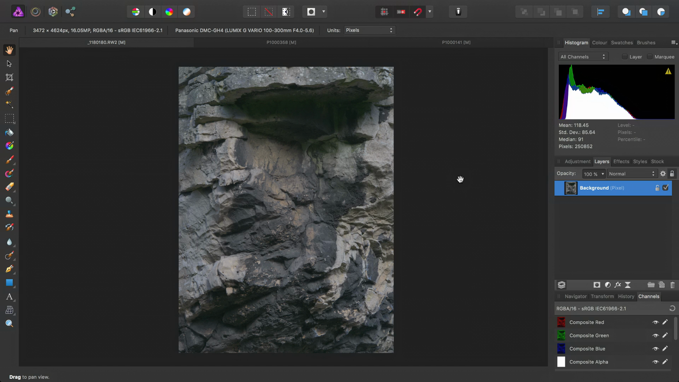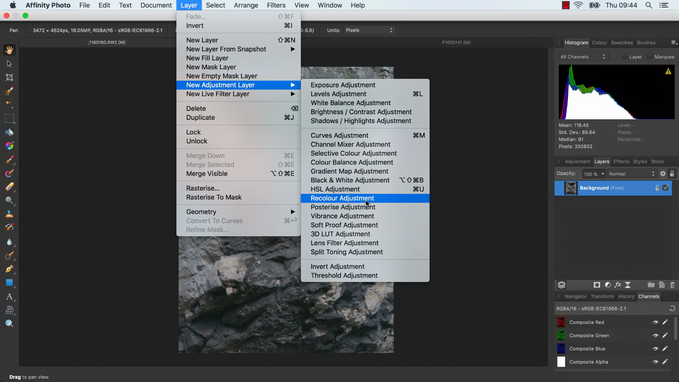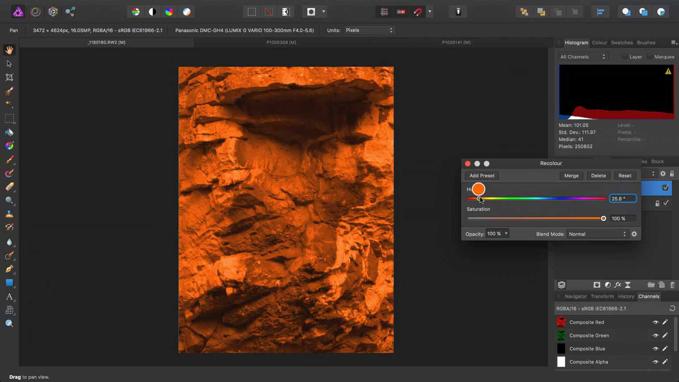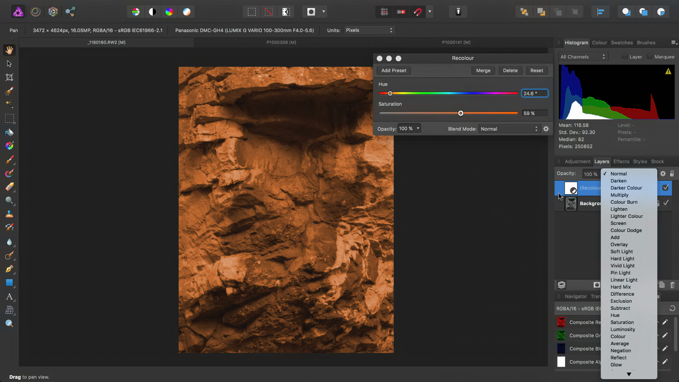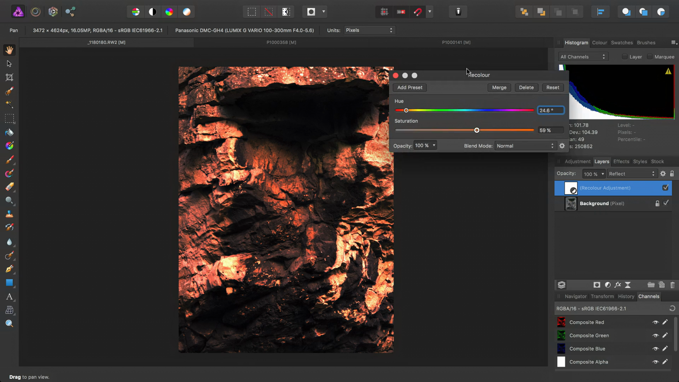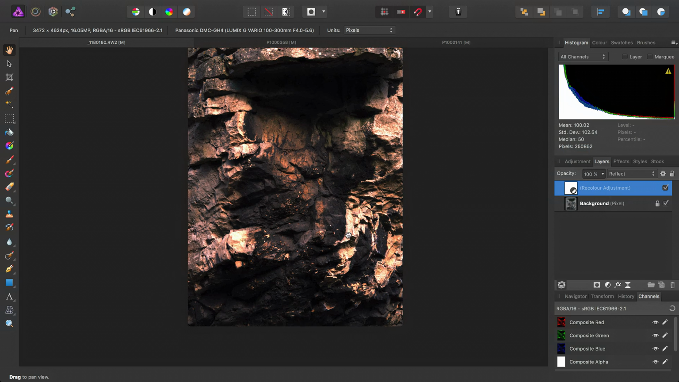Okay, so once you've got your typically flat image, what we'll do is go in, add a recolor adjustment, and we'll go for a sort of an orange hue, and just take the saturation down slightly. But here's the key step, which is to change the blend mode to reflect, like so. Then we'll just bring the saturation down slightly.